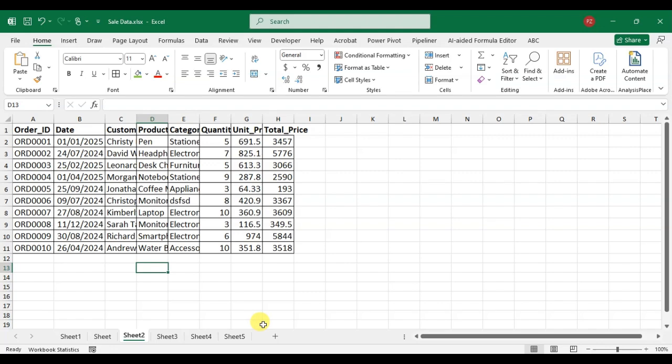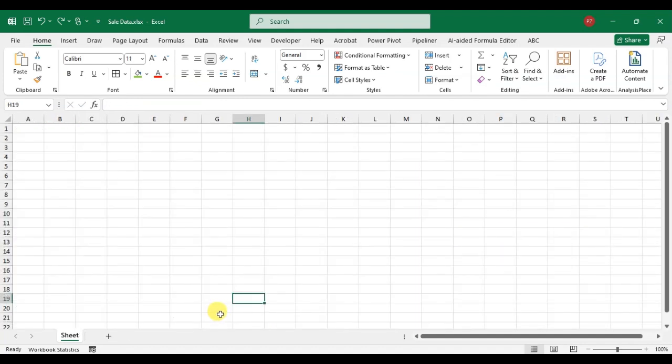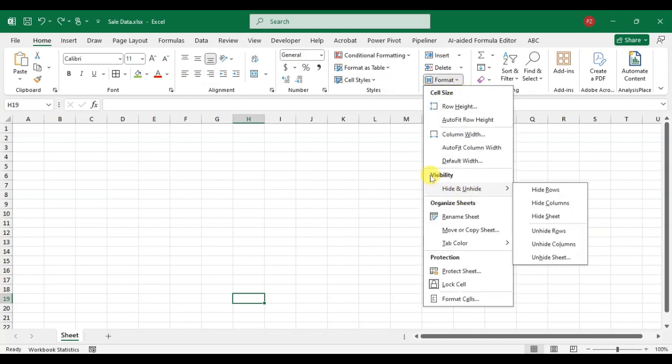And for the second way, I first press Control Z to undo the action. So all sheets are hidden again. And the second way, go to the Home tab. In the Cells group, click on the Format option. In Visibility, click on the Hide and Unhide option. Then click on the last option, Unhide Sheet.